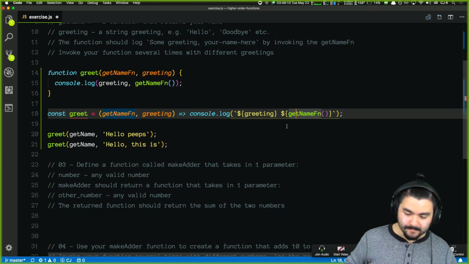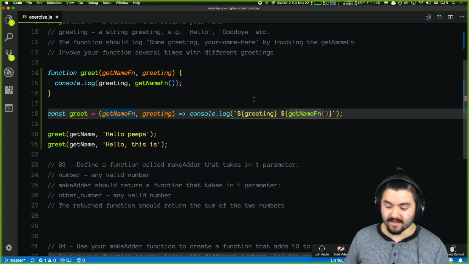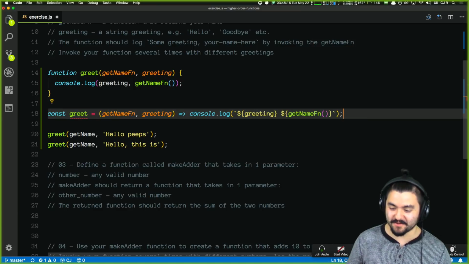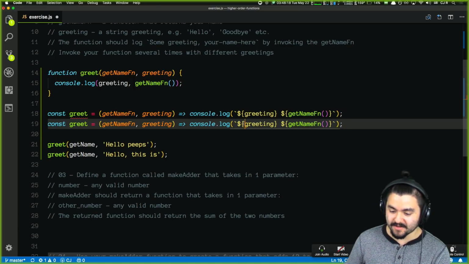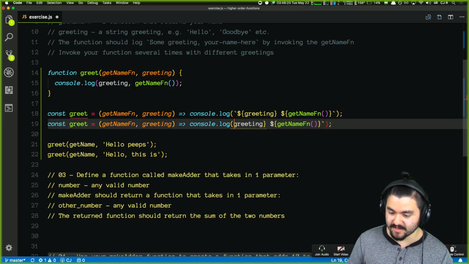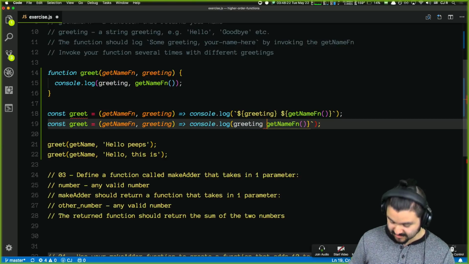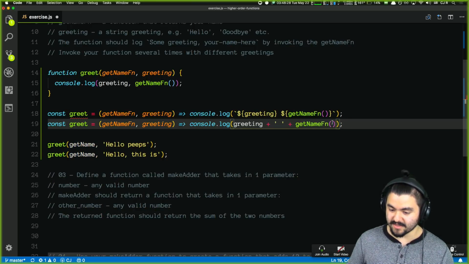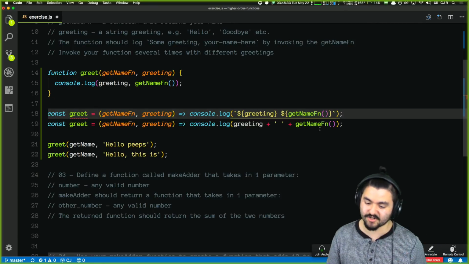Yeah, and actually let's show this while we're talking about it without a template literal. So if I wanted to do this with just strings, I could say greeting plus a string with a space in it plus the get name function, like that. So these two lines are equivalent. The first one uses template literals, the second one just uses string concatenation.